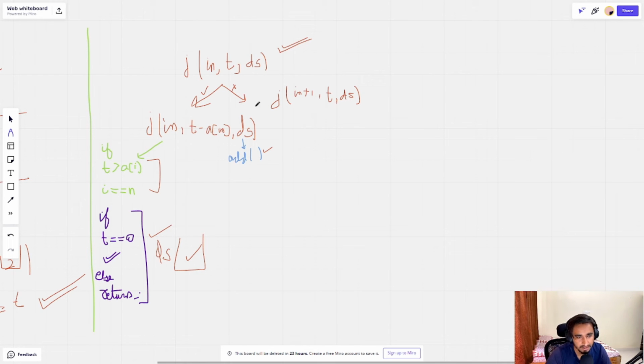In the not picking scenario, if we are not picking that index, we have to increment the index, the target will remain the same and the data structure will remain the same. So this is the basic scenario of what we have to do and what we have not to do in this question. So let's jump into the coding.